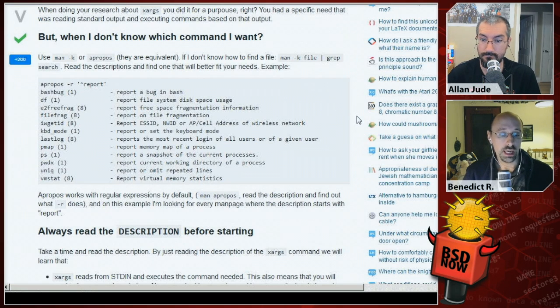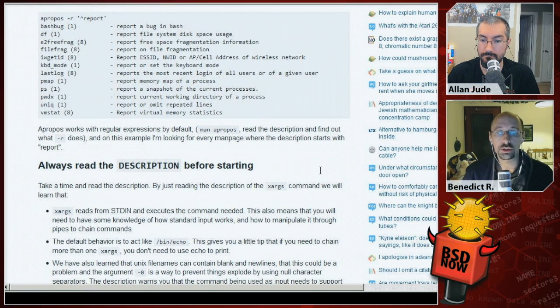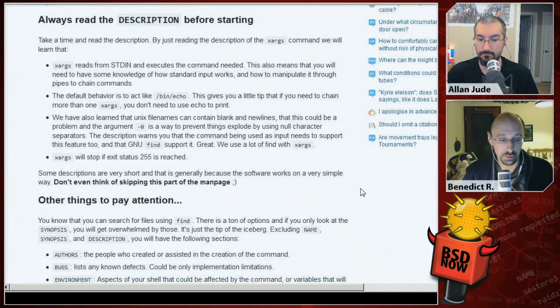So there's man -k or apropos, which is pretty much equivalent. Man -k is probably shorter to type. So if you don't know how to find a file, man -k file, and then pipe that to grep and search for a specific term, and read the descriptions and find one that will better fit your needs. There's an example here with the apropos command, searching for something that has report in it, and that already gives you a bunch of man pages that might be interesting or the exact thing you're looking for. And apropos works with regular expressions by default. And of course, there's also a man page for apropos. In this example, he's looking for every man page where the description starts with report.